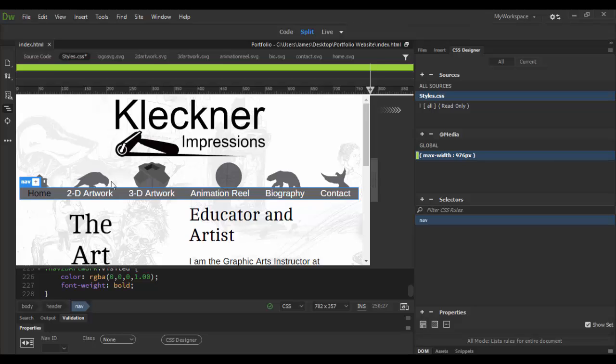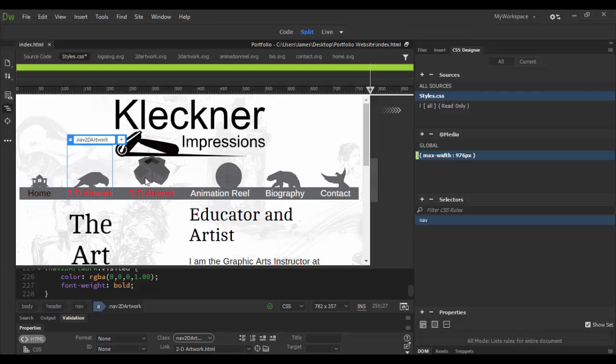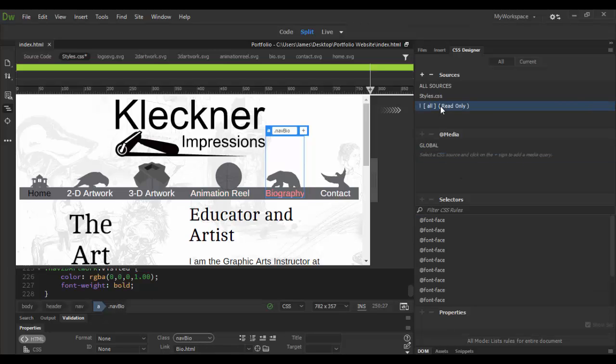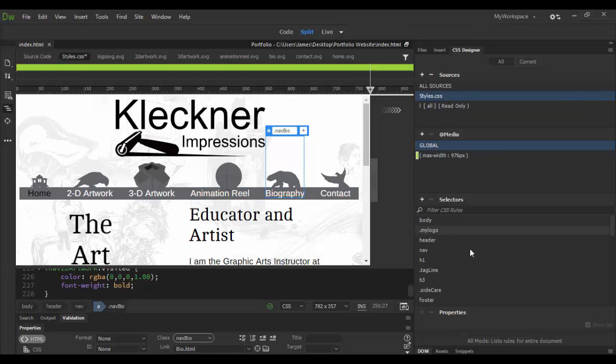What we've got to do now is adjust these little icons, the 2D, the nav home. There's a bunch of them. Now you can go through and choose the styles, the global, choose each one and do each one by hand: right click, send to the media query, right click, send to the media query. But there's an easier way to do it. So I'm going to show you the easier, faster way.